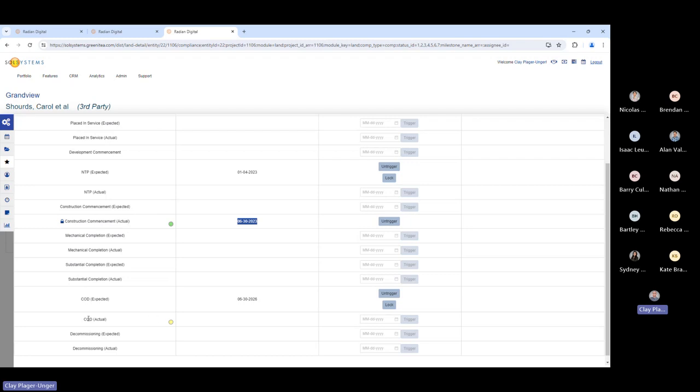There's a yellow dot next to COD actual. This indicates that when COD actual is triggered, that will schedule the compliance items that are associated to COD actual.